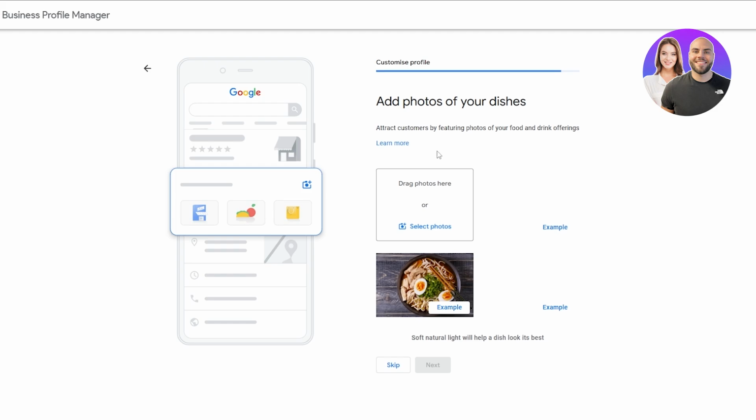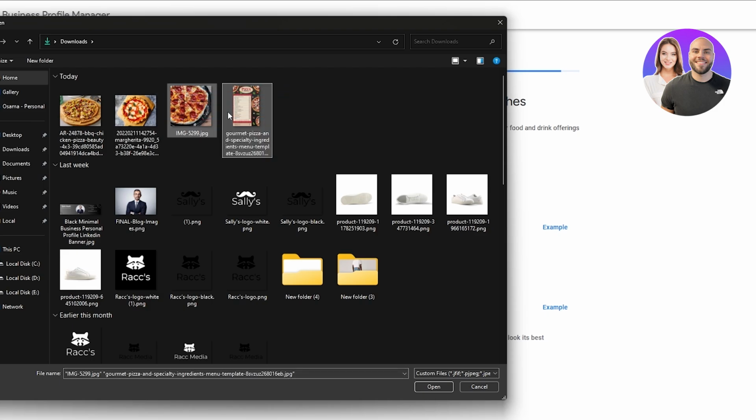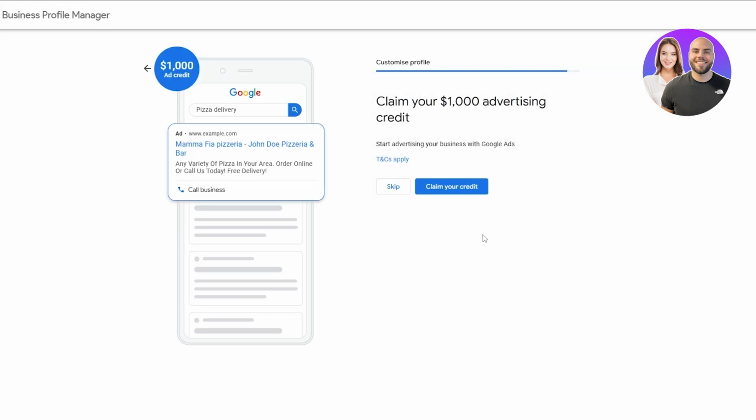And then we add the photos of our dishes. So examples like that. So we'll upload those as well. Select these images right here and click on open. There we go. Wait for them to upload, and once they've uploaded, we'll click on next, and there we go. Next is to claim your $1,000 advertising credit. So you can start your advertising credit over here with Google Ads, but you can set that up as well if you want to, but if not, you can skip it.